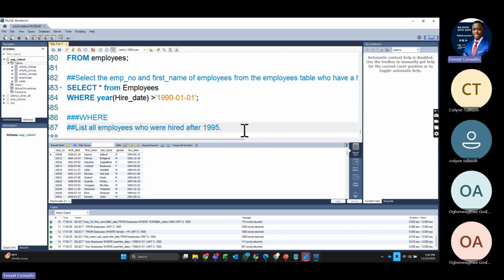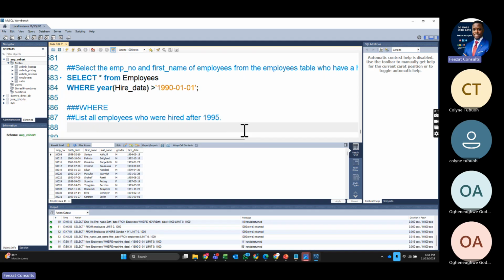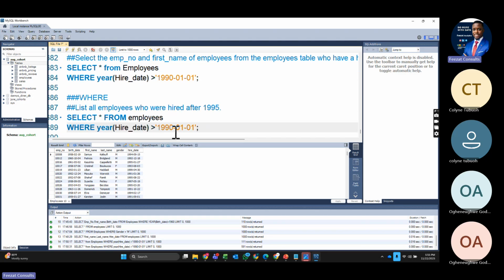The question is: list all employees who were hired after 1995. I'm just going to type SELECT * FROM employees. I will not use the YEAR function, and I will see if it's going to be correct.